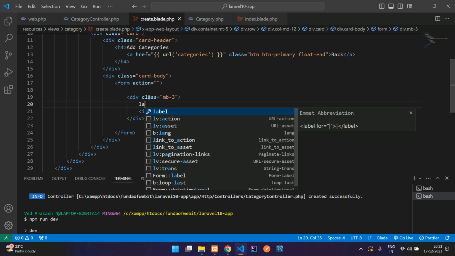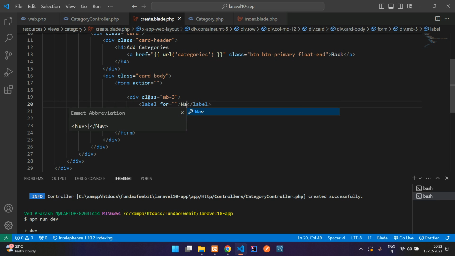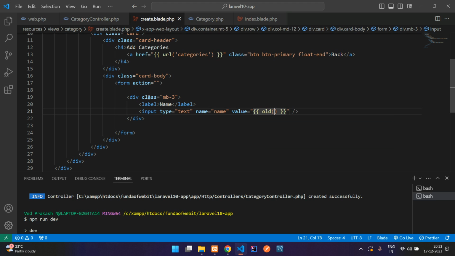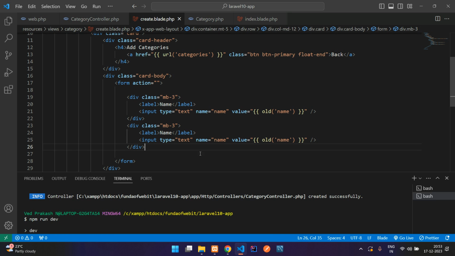So before input you need a label like name, and you can remove this for, add a name attribute called name, and value, I want the old value, so use an old function of name. So what is this exact name, what you give here you have to paste it. Okay, so guys let's copy this and paste again.